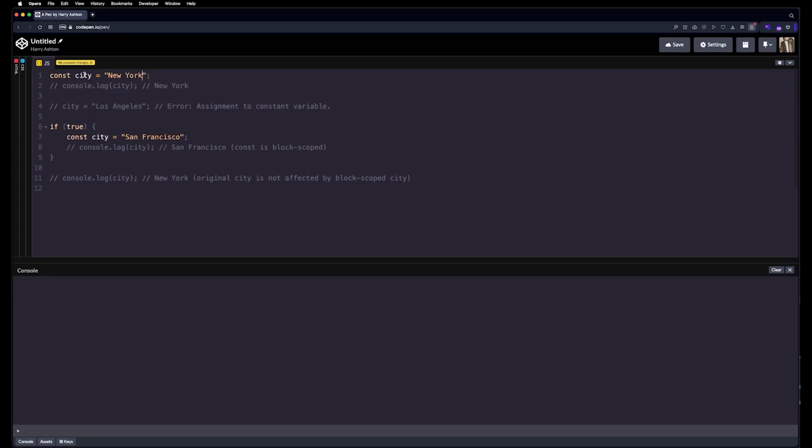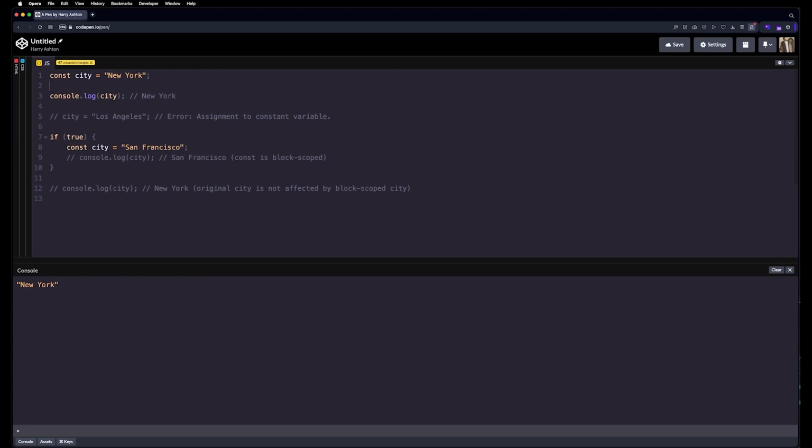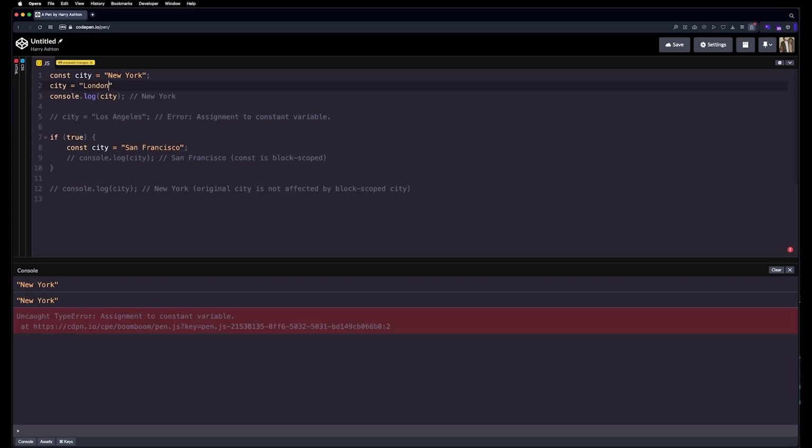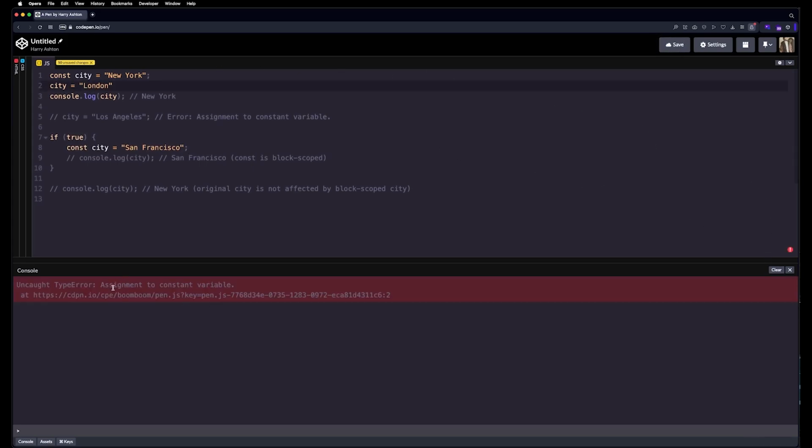So a const declaration or variable is a constant value. So this is almost like setting it in stone. We don't want this value to change and we want it to be consistent. We also don't want it to be redeclared and we don't want to be able to change the value. So for example, if I console log city, it should show me New York as expected. That's the value. However, if I try to do what I did with let and I go city equals London, for example, clear that, it won't allow me to do it because I'm trying to reassign it to a constant variable and that won't work.